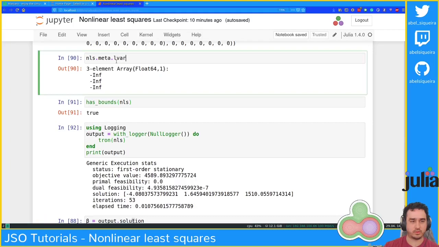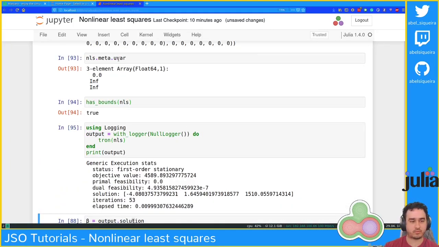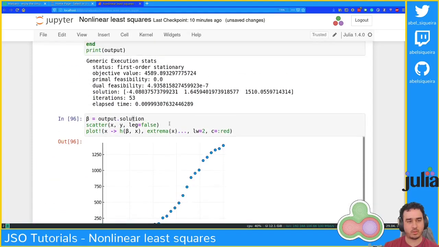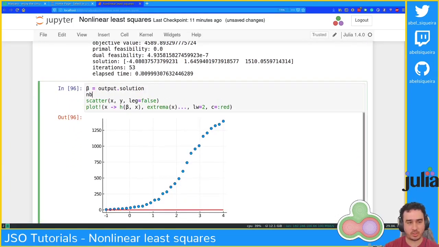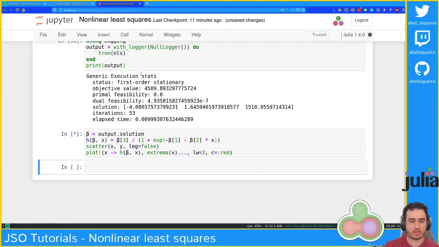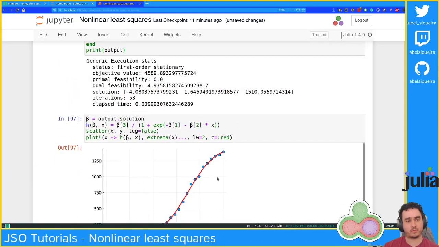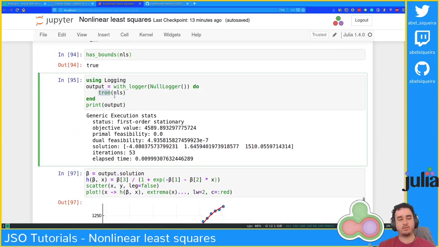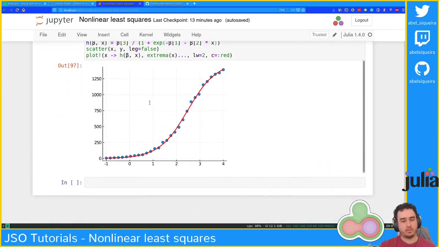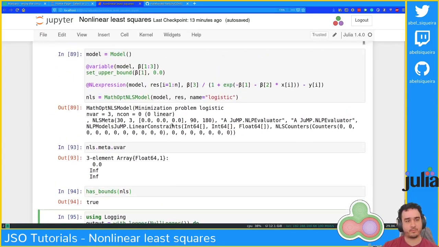So here I'm gonna use uvar. So now it's failing because my model has changed. h of beta x is now beta 3 divided by 1 plus exponential of minus beta 1 minus beta 2 times x. Okay. This Tron solver solves nonlinear least squares problems with bounds, so should also consider using that. Okay.